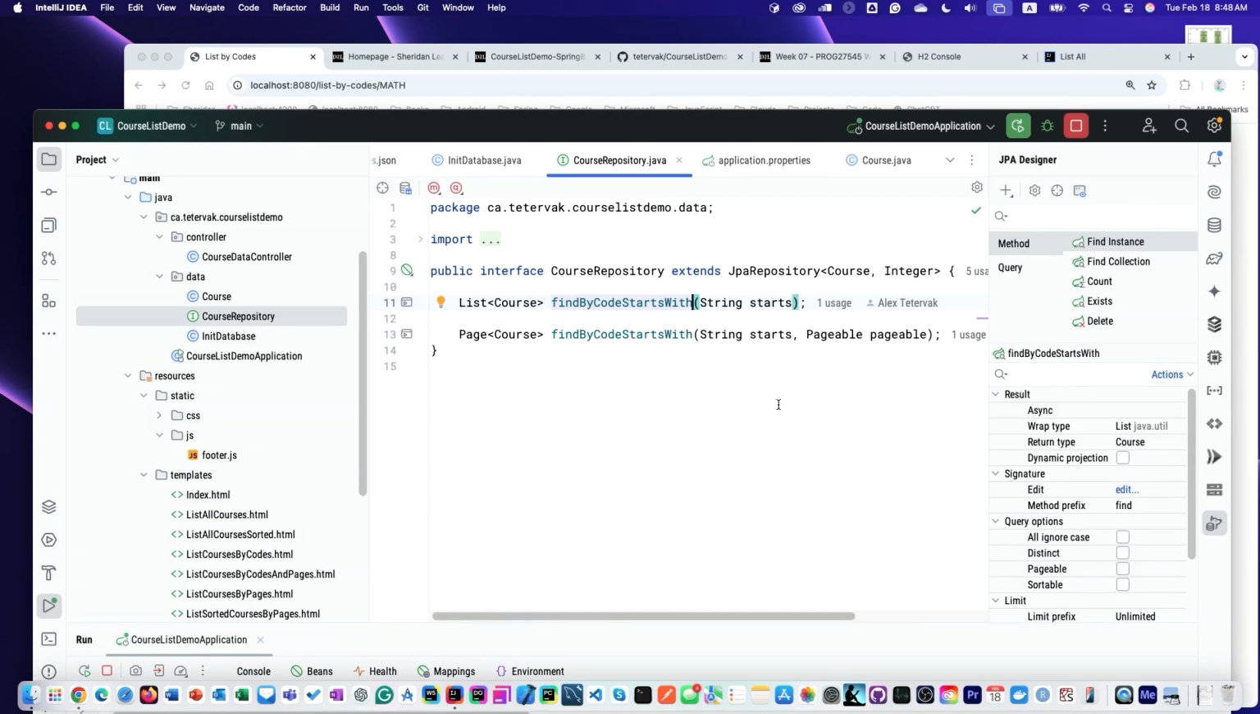So also I declared that I want to have a pageable option to retrieve data by pages. So the system implemented it. And this method is returning a page of courses. So it's not a list of courses, it's a page of courses. A page is a wrapper that contains page size, page number, and actual data. So this is what I did for the searches.